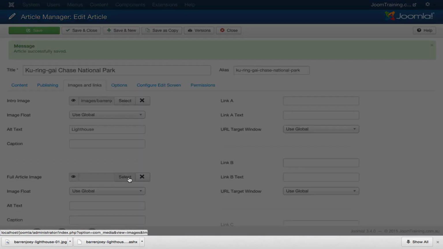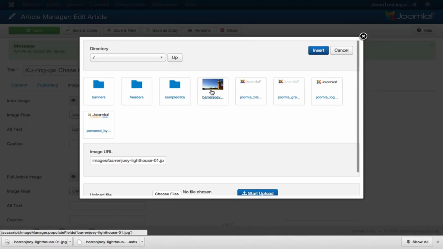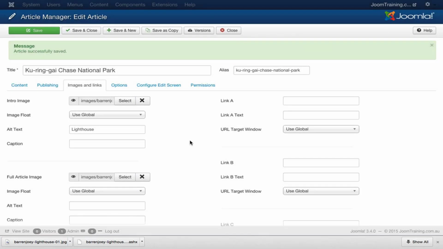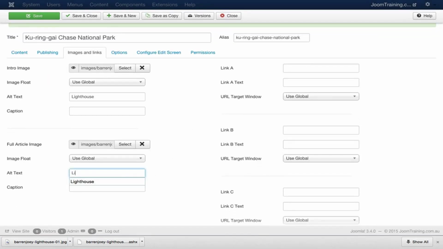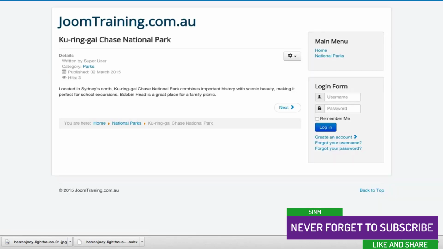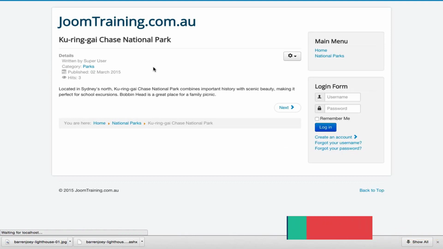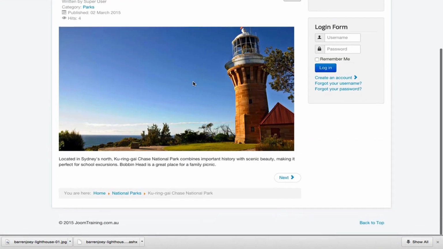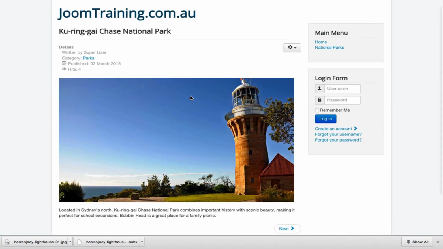Let's click on select, choose the image, click insert. Again, make sure we put in some alt text for this. Fantastic. Hit save, jump back to the front end of our website, hit refresh, and there's a lovely image of the lighthouse at Kurungai.